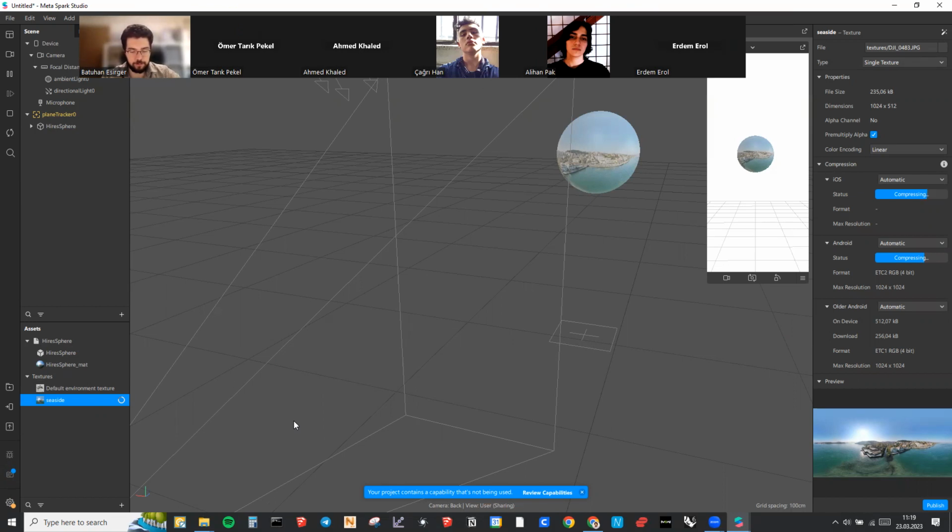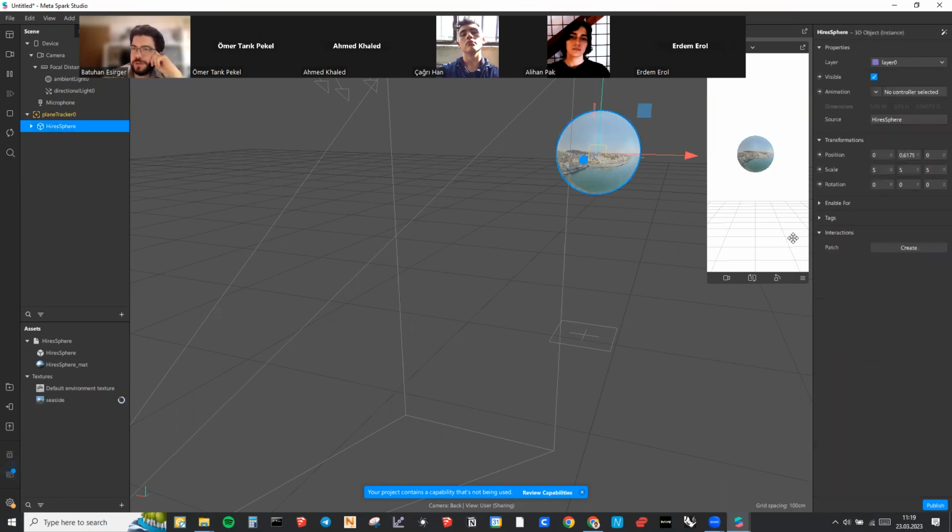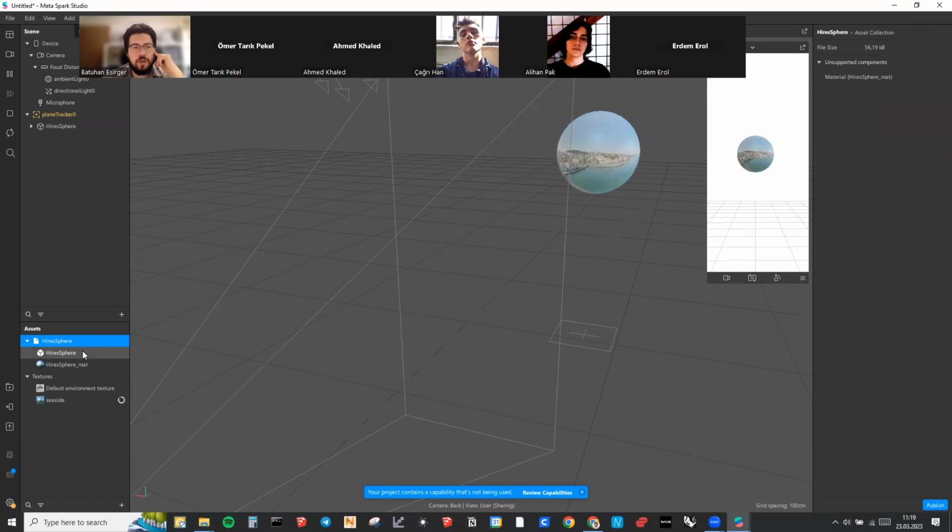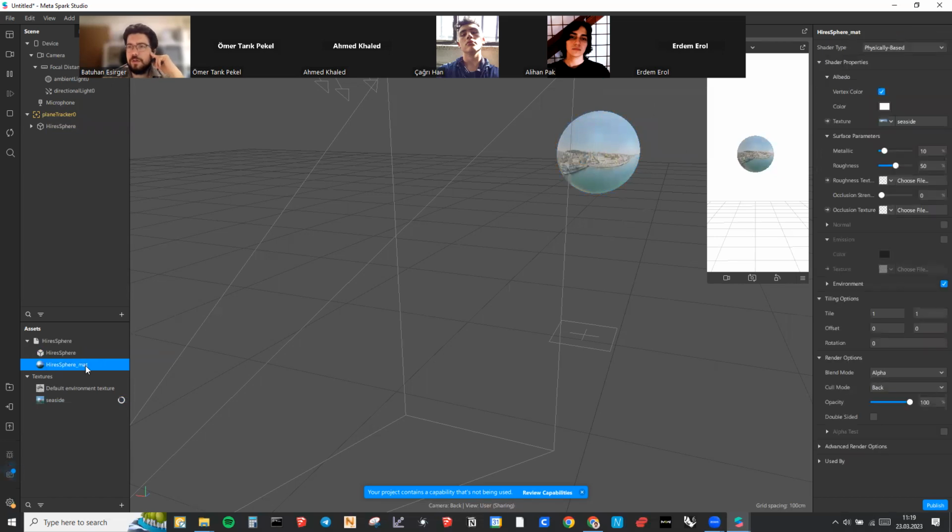So, let me click on this and transformations, animation, visible layer properties. Okay, these are looking good. And from here, our sphere. Yep, these are the shader properties. So we have our sphere and we have a material for that sphere. And from that, we added the texture of the seaside, the 360 photo.